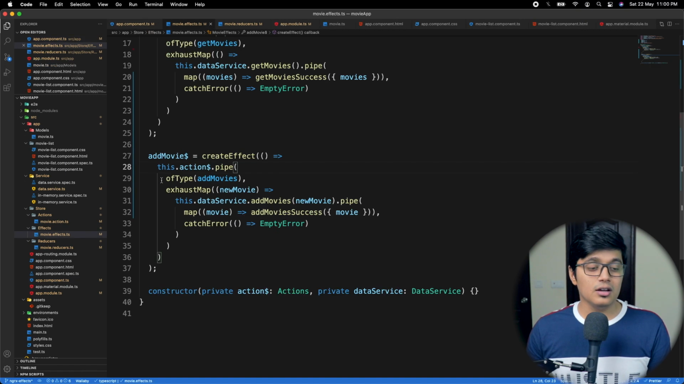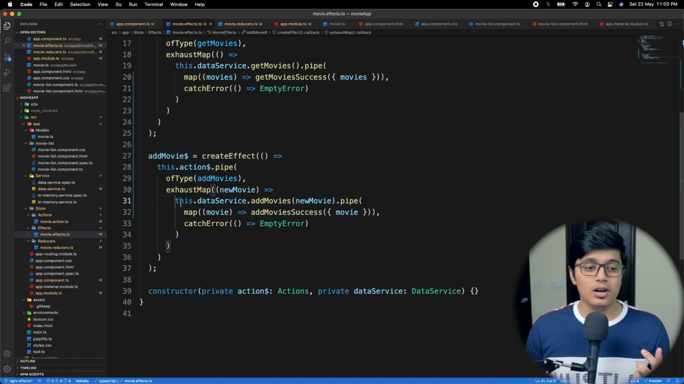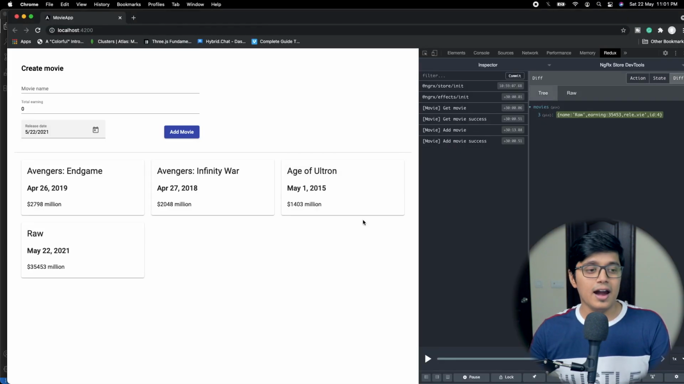We are listening to that action here. Here we shouldn't use exhaustMap. I will let you know. I will change that one. And we are calling our add movie service, getting the movie back. Once it gets success, then we are calling add movie success and passing the movie. And that's how it gets added to our existing movie list.